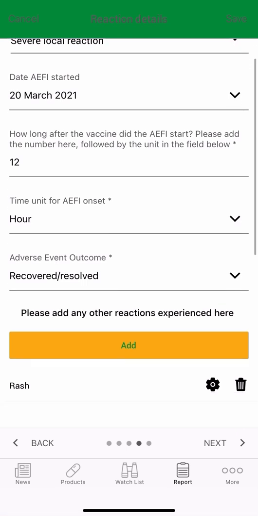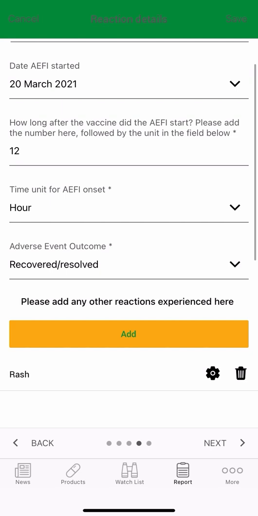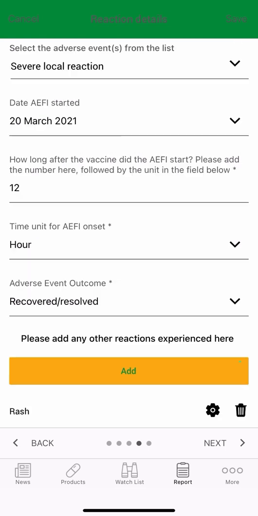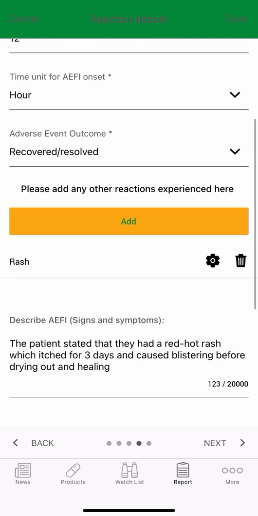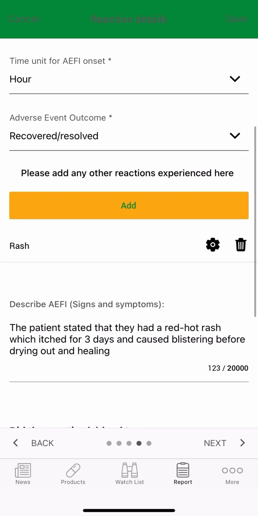You can change the information entered for a reaction by clicking on the Edit icon. Click on the Delete icon to remove the reported reaction entirely. Once you have added all adverse events, provide more description on them. In the Available field, include information on the symptoms shown by the patient and any other relevant details.